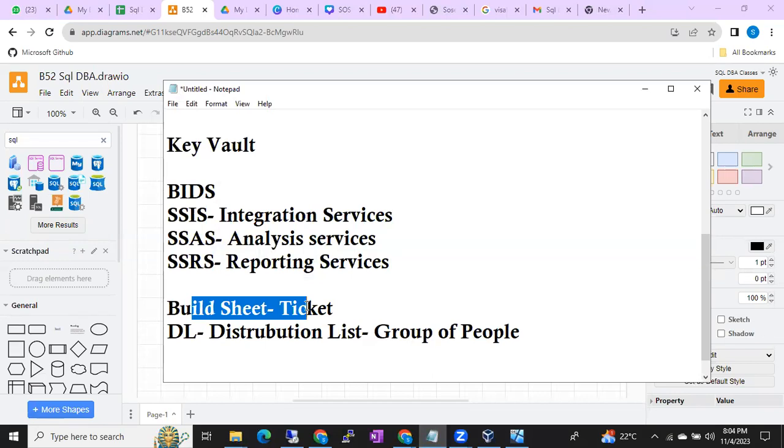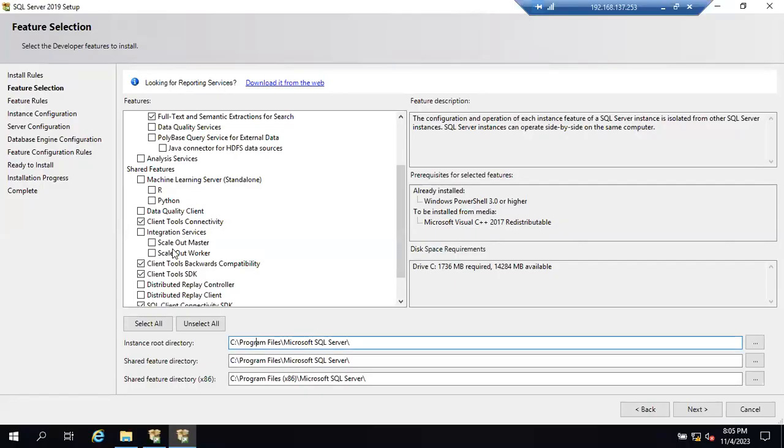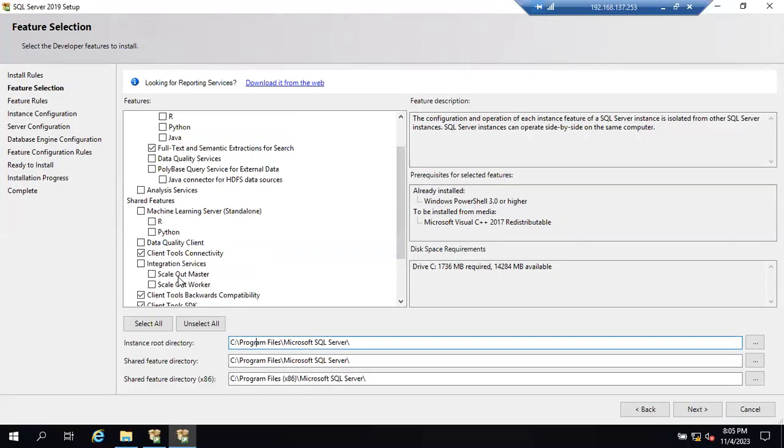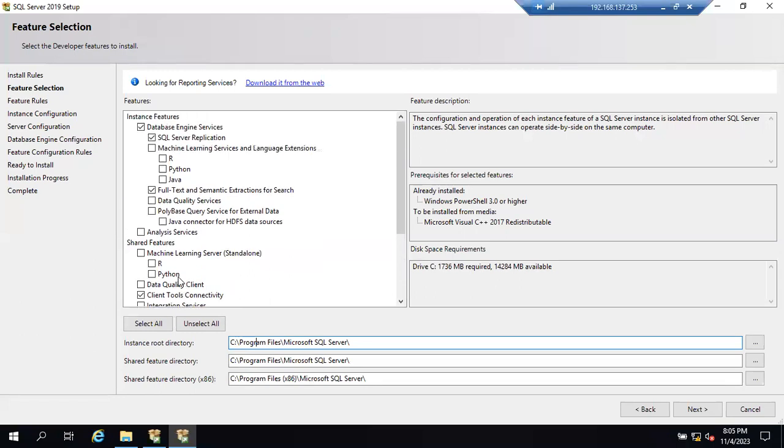If an organization is not maintaining a build sheet, what are the components we need to install? Simply they say yes, install and give the SQL Server like this. You have to choose only these components. These are the basic, standard main components, a standard template, you can say.